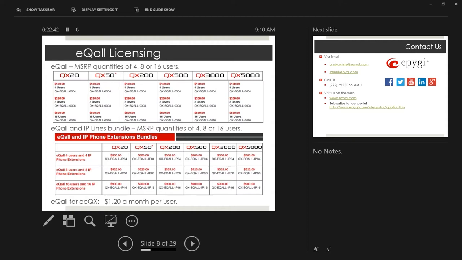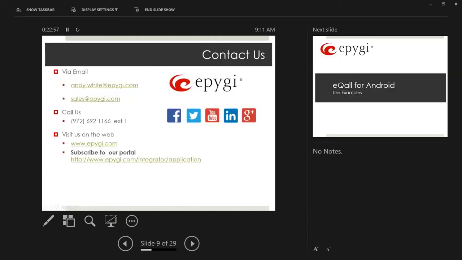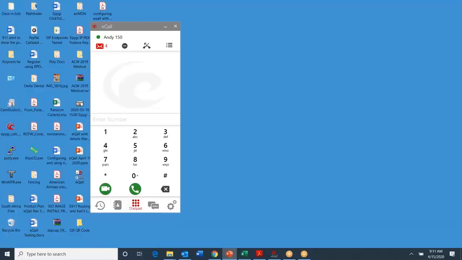And eQall is going to configure to the device similar to an IP phone that you'll see here in a moment. So it does require an IP line. If your customer is running short on IP lines, we do have a bundle where you can purchase some additional IP lines along with the eQall. Those are discounted a little bit as well. And if you're using our cloud-based PBX, the ECQX, it's $1.20 per month per user.